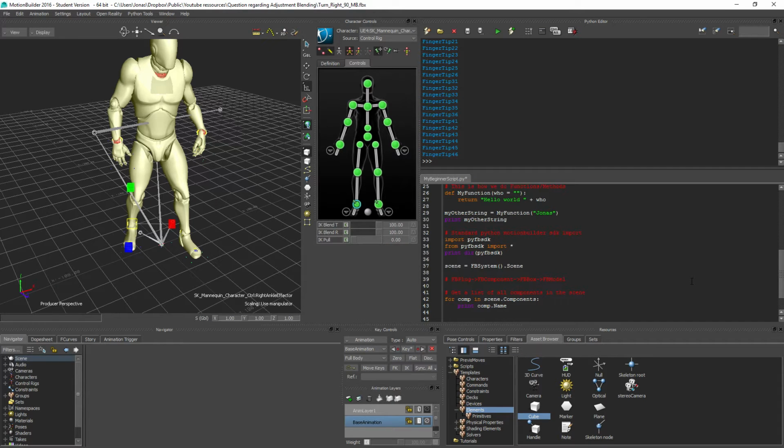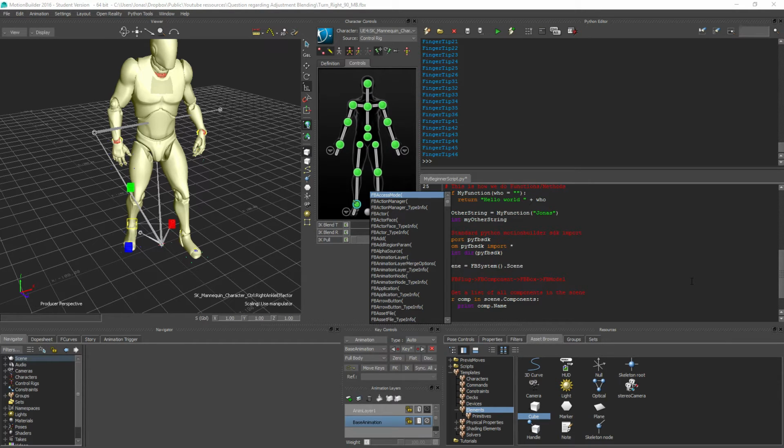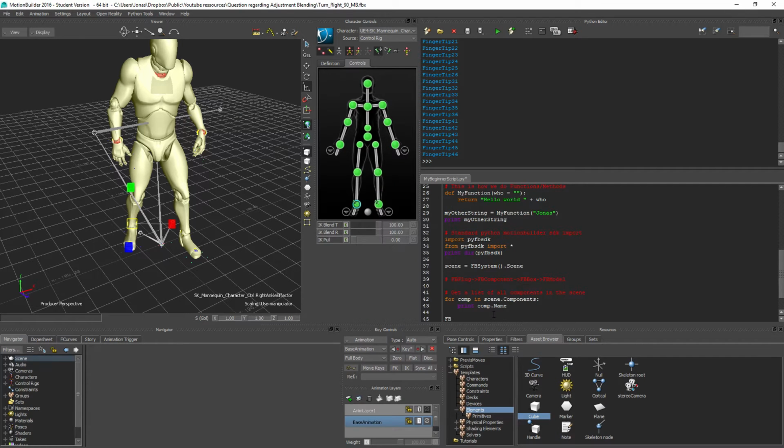There's also a nice little trick that you can do if you're up for it. You can type in FB and then Ctrl+Space, and that's going to give you everything starting with FB, which all the Motionbuilder methods are prefixed with, I believe. If you escape this and type get, you can see we have something called FBGetSelectedModels, and that sounds like exactly what we need.